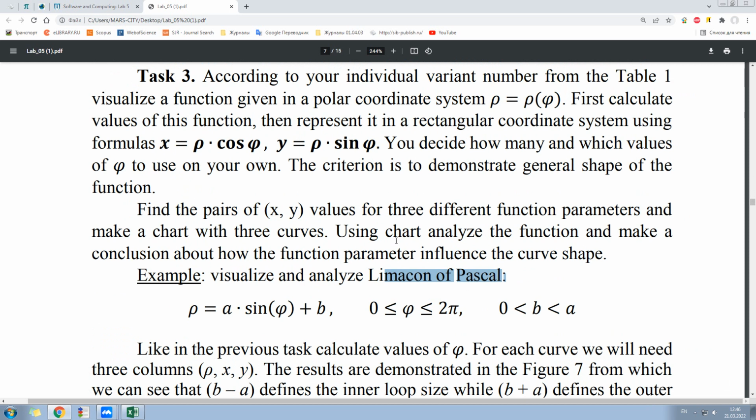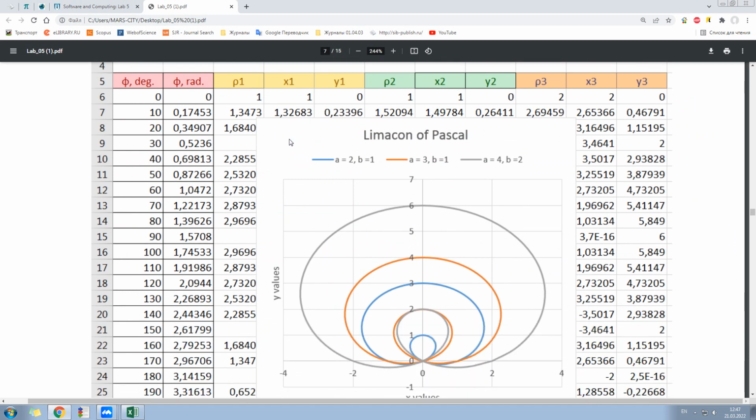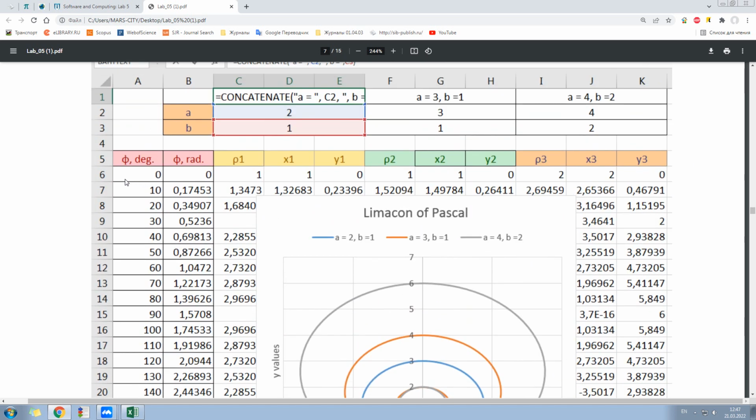In order to make a graph, you need to recalculate values in polar coordinate system to values in the rectangular coordinate system. So that's why we will need to use these formulas. Separately calculate values of x, separately calculate values of y. Down below you have some pattern how to organize your table. Now we have angle phi in degrees. We need to recalculate angle into radians, and then we need to calculate values of a function. But for plotting we need to use x1 and y1.